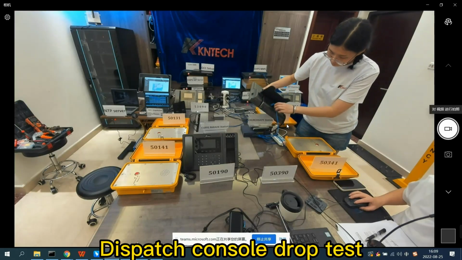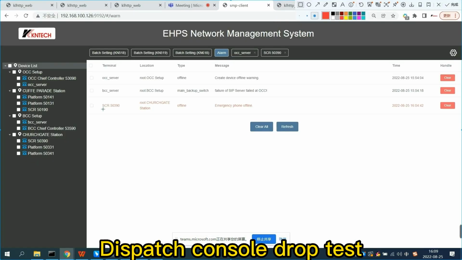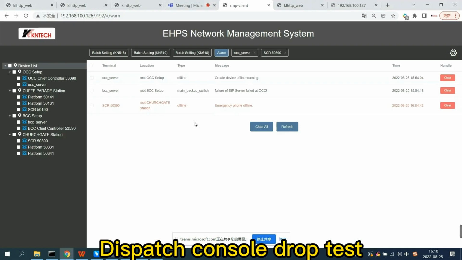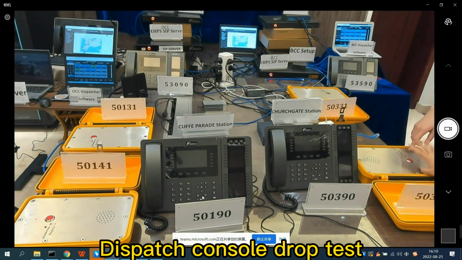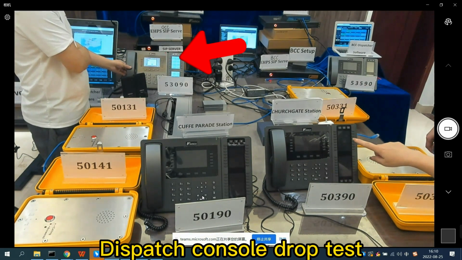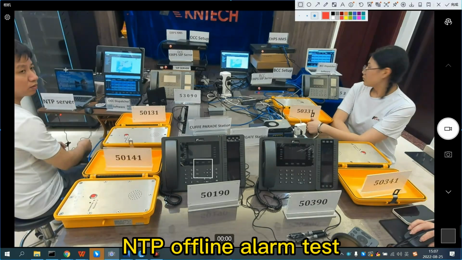Dispatch console drop test. Unplug the 50390 network cable of the dispatcher, and a red warning disconnection message will appear on the network management interface immediately. Since the station 50390 is dropped, the call for emergency telephones will be automatically transferred to the second dispatcher OCC center.